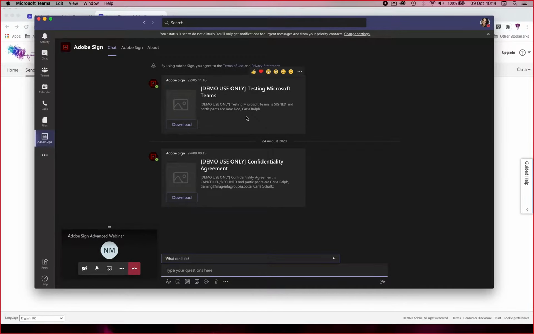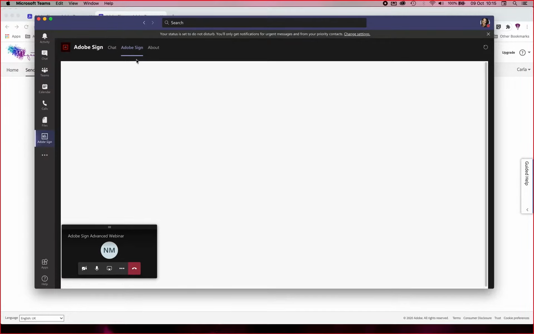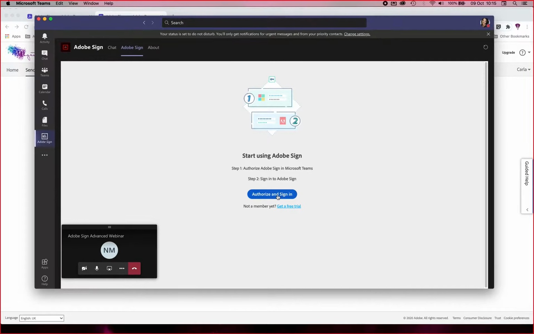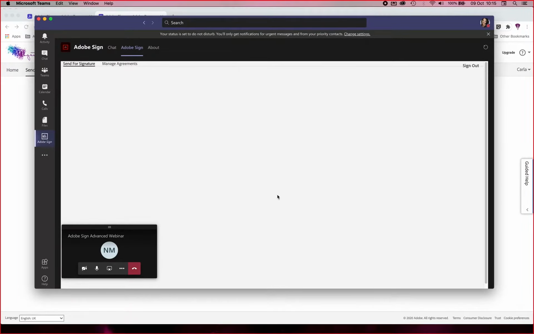Here's ones that have already been sent, so you can see I have the ability to download them. But when I go into the sign tab here, it might just ask me to authenticate because we're in a different meeting room to what I was earlier on for the previous session. Right, you're just going to log in with your Adobe Sign credentials. All right, so you do need to have an Adobe Sign license to be able to use this. Right, let's just give it a moment to load.